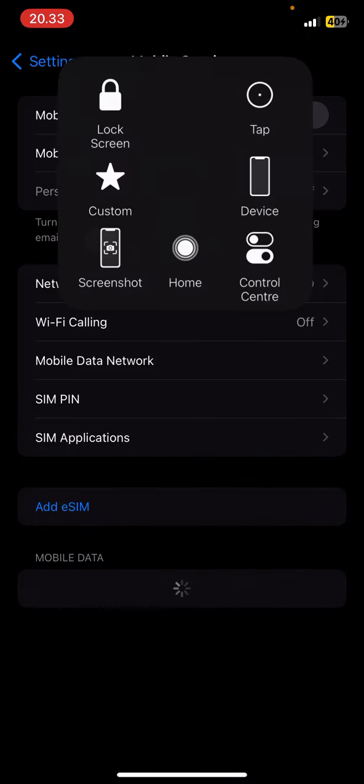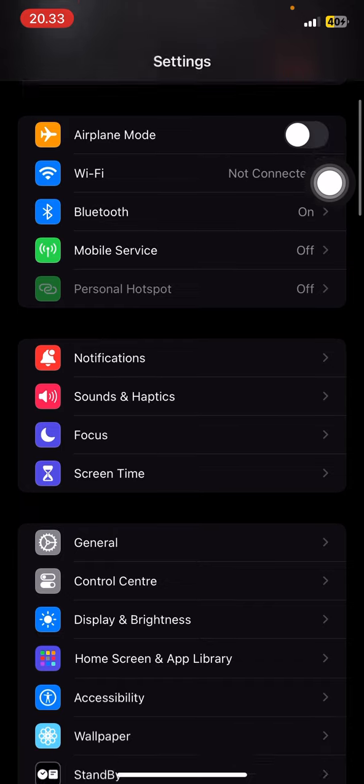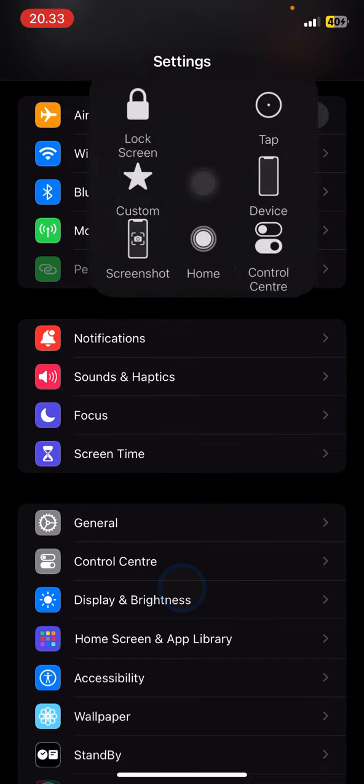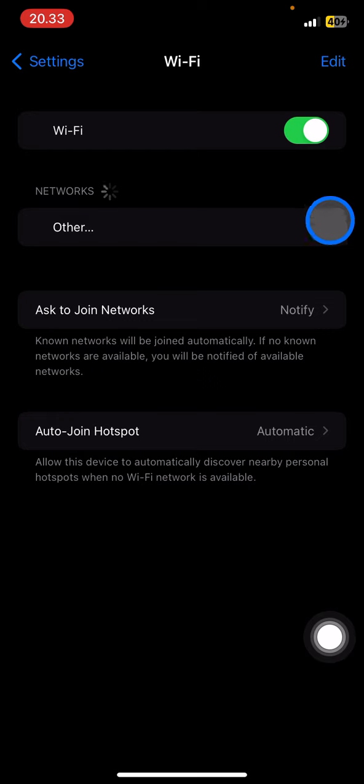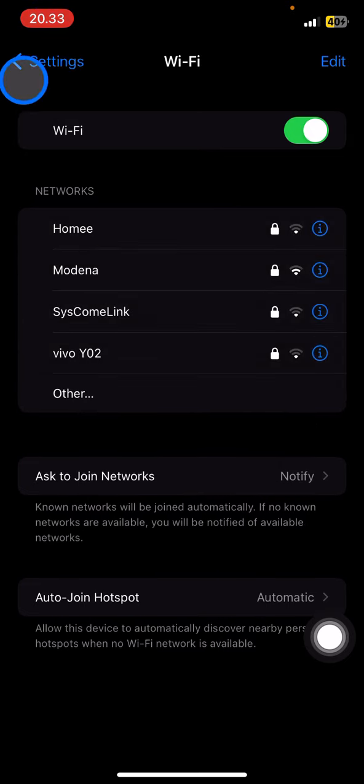The next thing you need to do is go back and open the Wi-Fi. Make sure that you connect to a Wi-Fi that has a stable connection. And if you already have the connection, you can go back and check your App Store. If this one doesn't work, just go back.